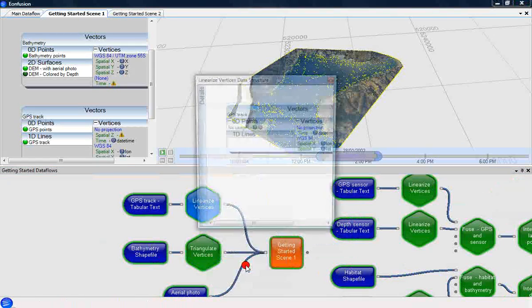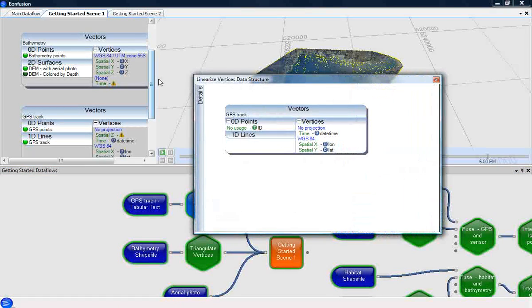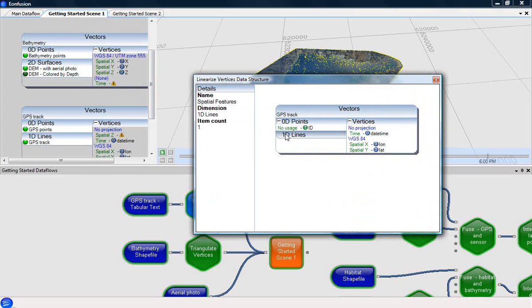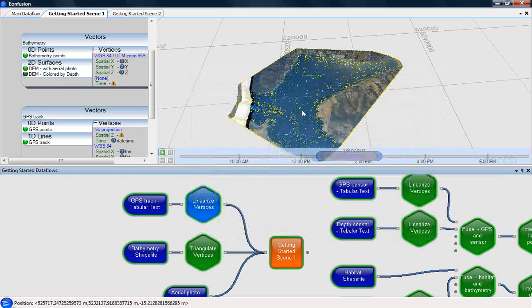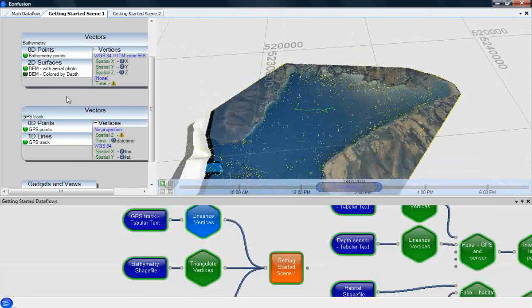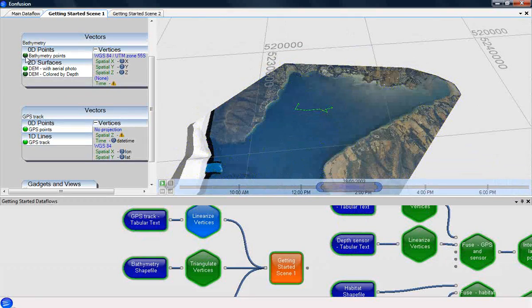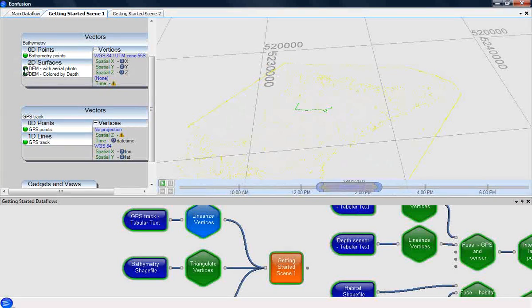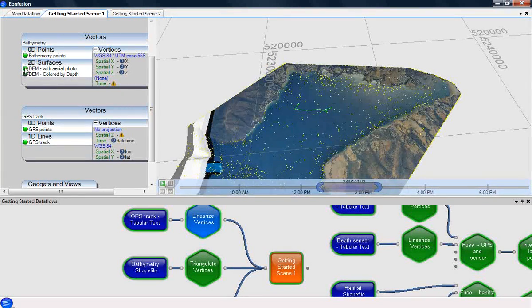Above the bathymetry data source is the GPS sensor data source. This has been manipulated in a similar way using a linearized vertices operator to create a 1D line spatial feature. In the scene, we can see that for the bathymetry dataset, we can visualize the 0D points and the 2D surface. But in both cases, the location in 3D space in the scene is determined by mapping the X, Y and Z vertex attributes onto the X, Y and Z axes in the scene.